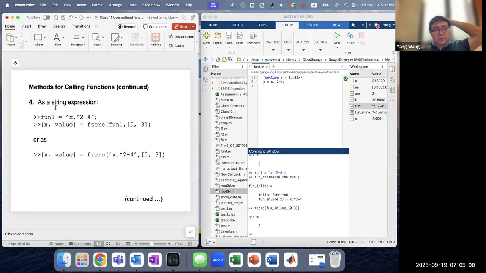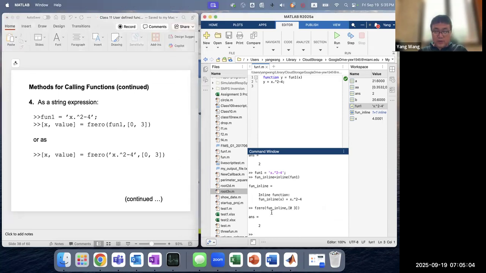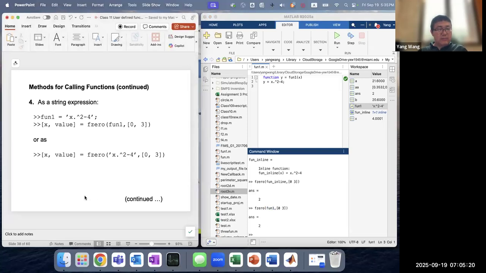Eventually you can also do the string function. Remember we defined this function 1 earlier. You can try directly typing in, let's say, function 1. Instead of converting to inline, you can directly type in the string as well. So overall, there's also a comparison.